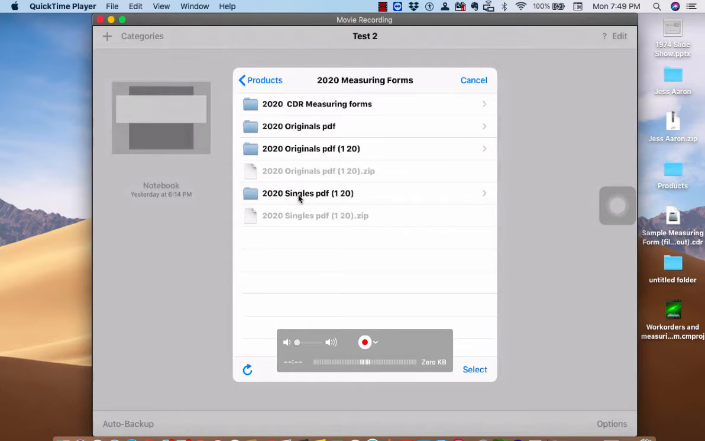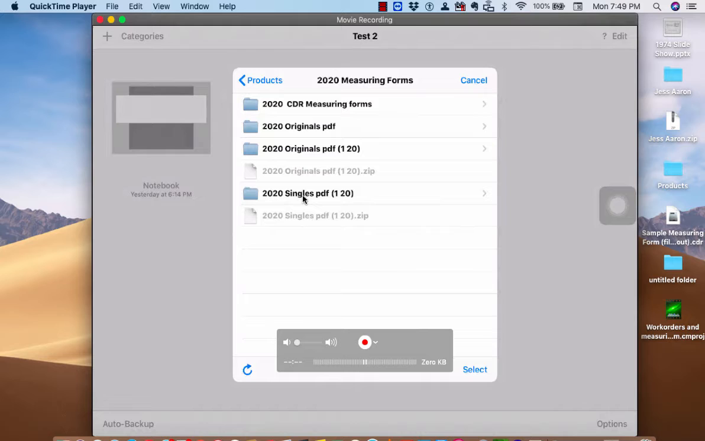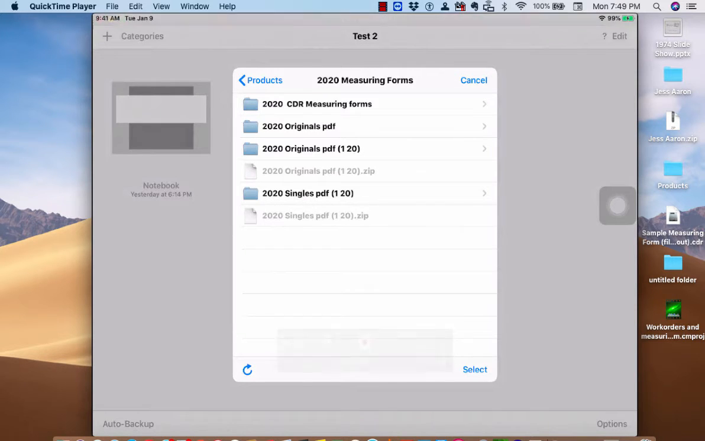You'll see that I'm offering several. I'm offering the originals, like Debbie had, except updated, where there's 2 on a page. And then I'm offering the singles, where there's only 1 on a page. So let's go ahead and click on our singles.